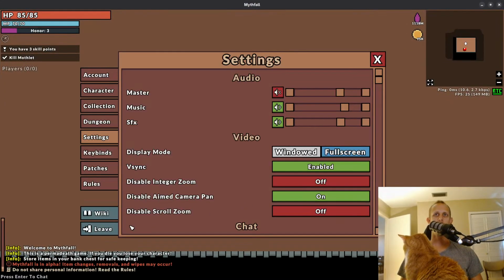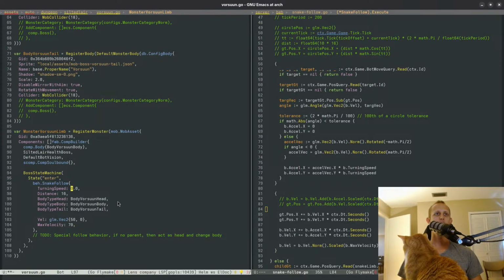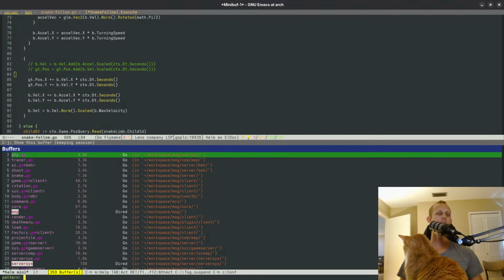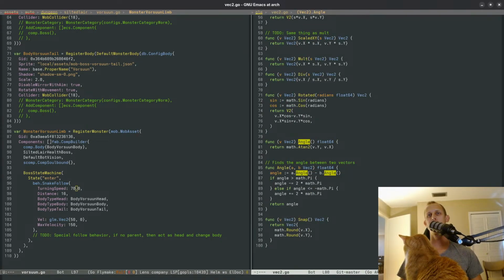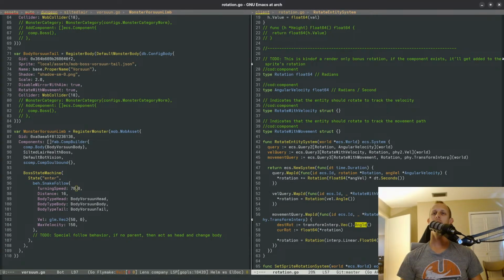Let me close this. All right, we'll do max velocity 150 and turning speed of 70. I don't know. And then for the rotation code, I think I can add 360 to this and then modulo it.